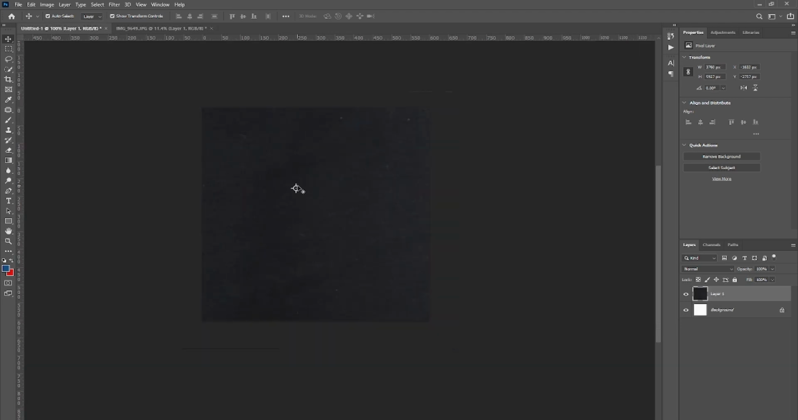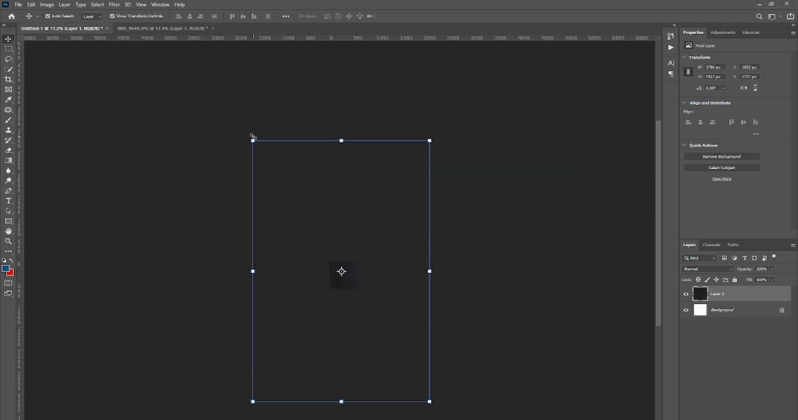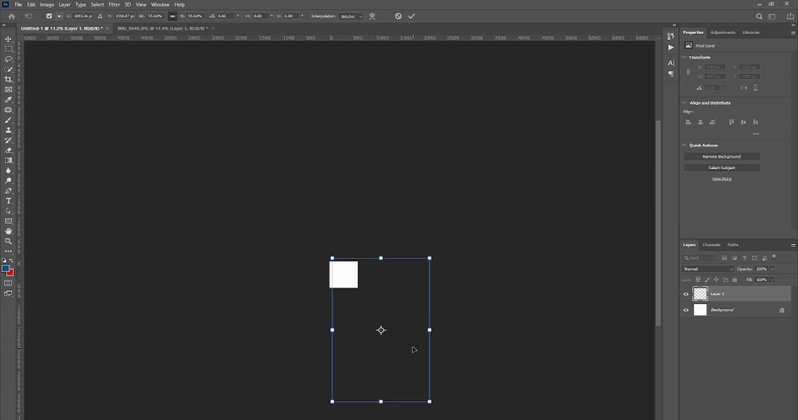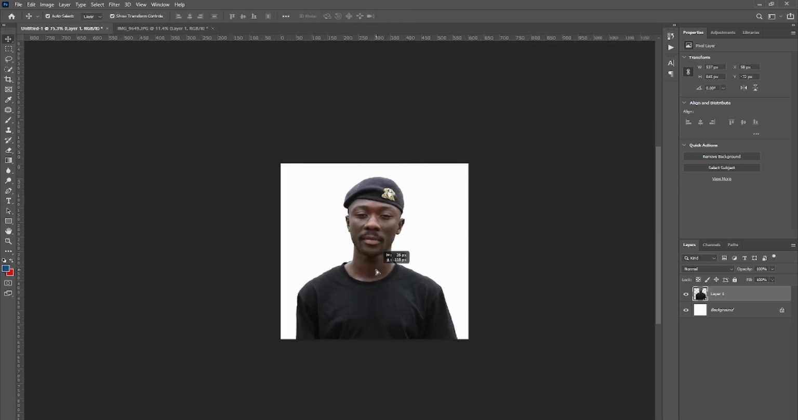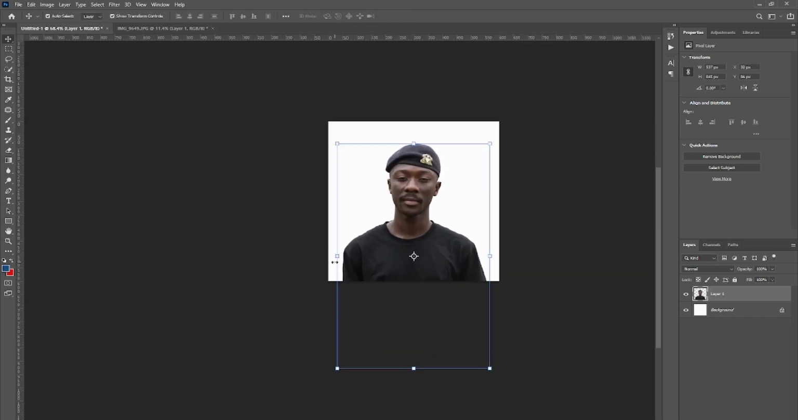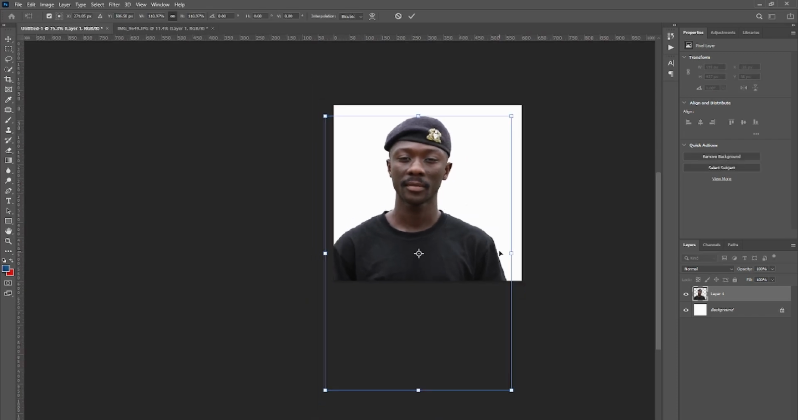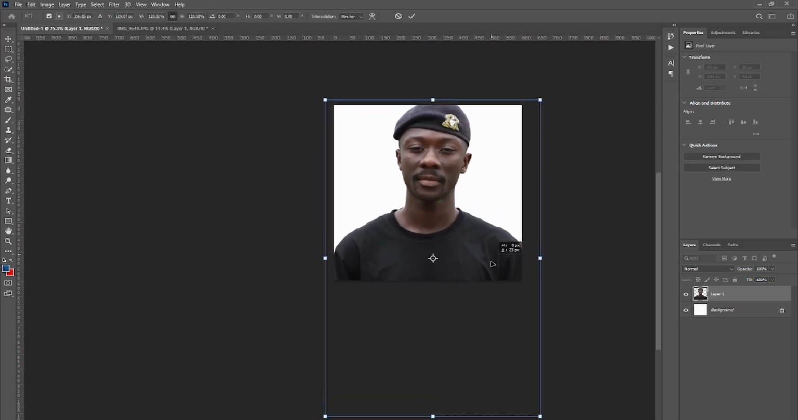The picture is big, that is why you are seeing this. So I'll size it to my preference. After sizing it, I'll position the picture for a standard passport picture. So this is how I'm going to do it. Now, after everything, my passport picture is ready.